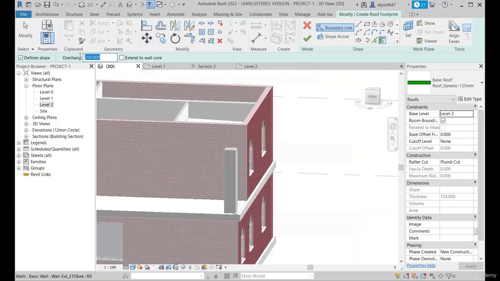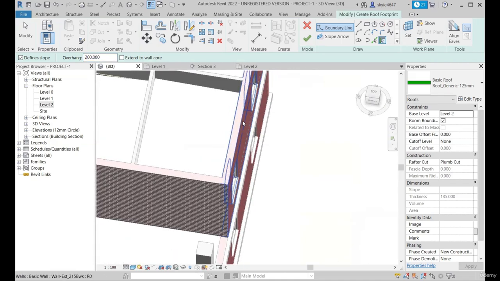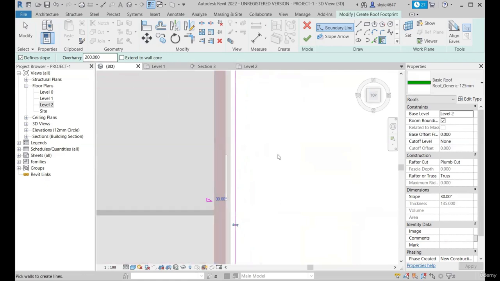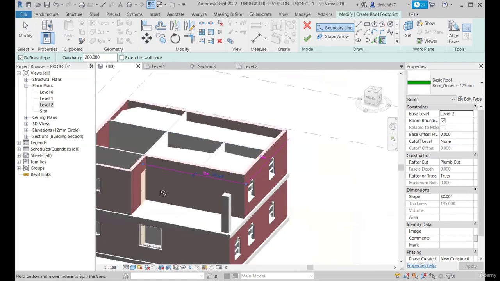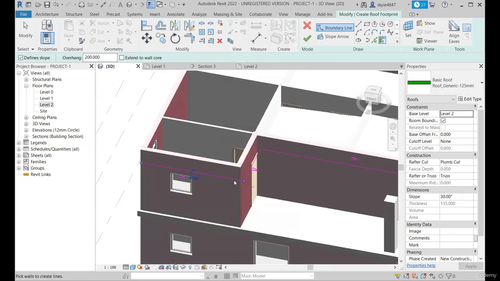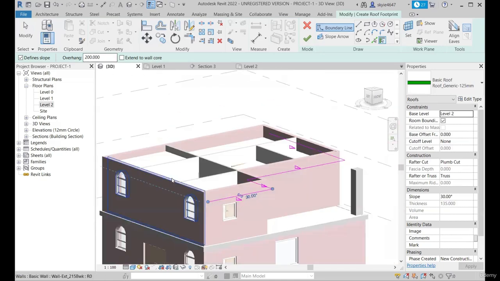So I have an overhang of 200 mm. So whenever I select the wall, you can see the outline is shifted by 200 mm with respect to the wall external face. So let's go on selecting other walls and complete the outline. You can notice all the outline is now offset by 200 mm as we have used an overhang of 200 mm.